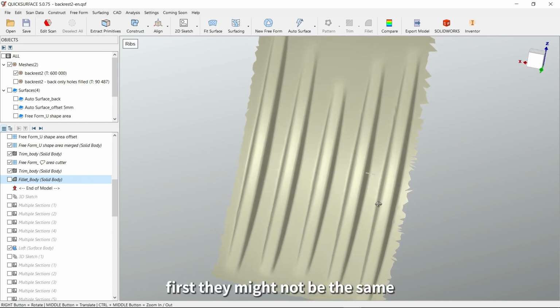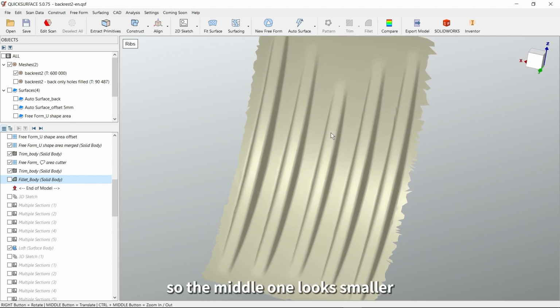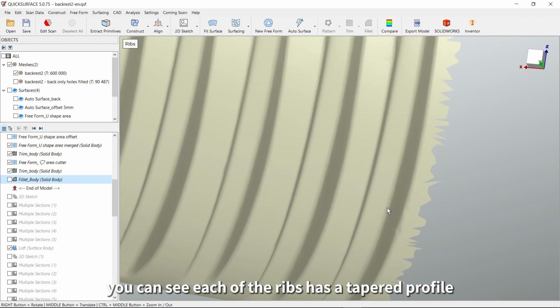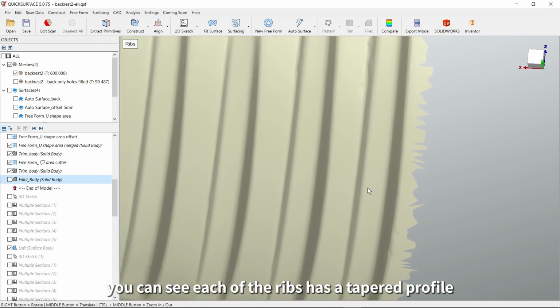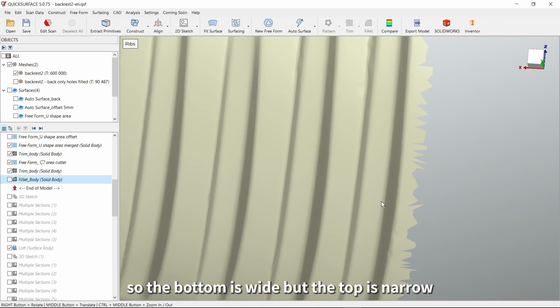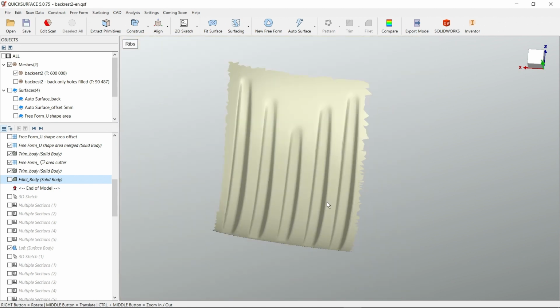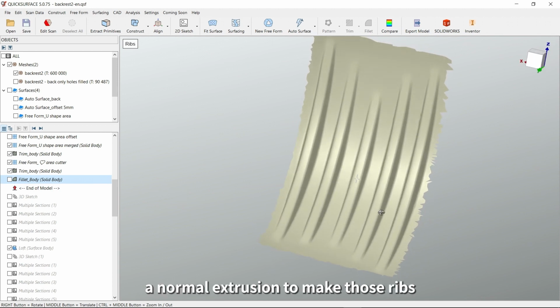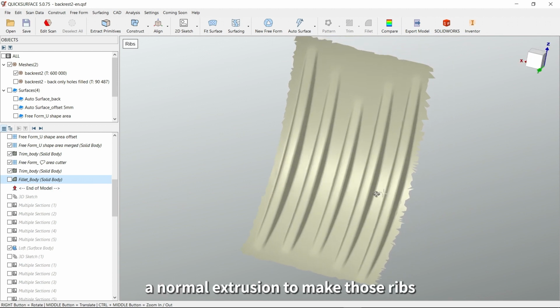First, they might not be the same. The middle one looks smaller, but you never know, so it's better to make them one by one. And second, you can see each of the ribs has a tapered profile. The bottom is wide, but the top is narrow. This makes it impossible to use a normal extrusion to make those ribs.